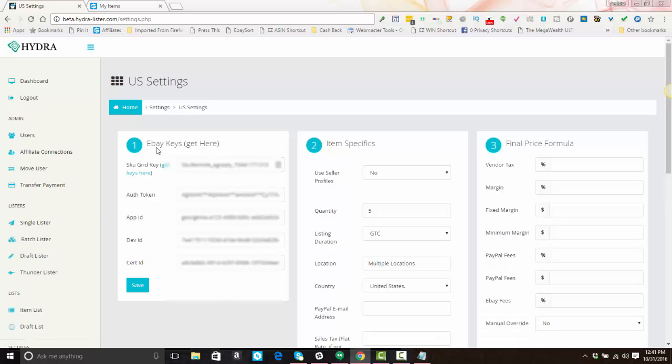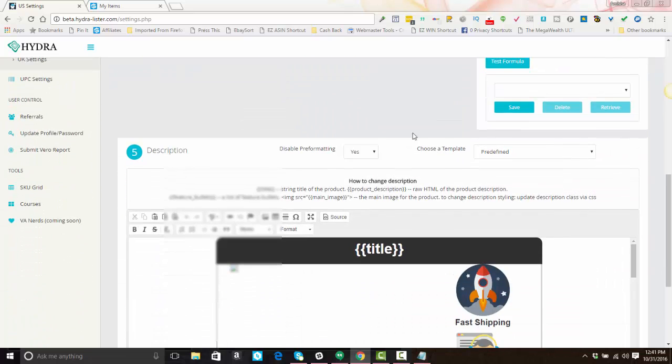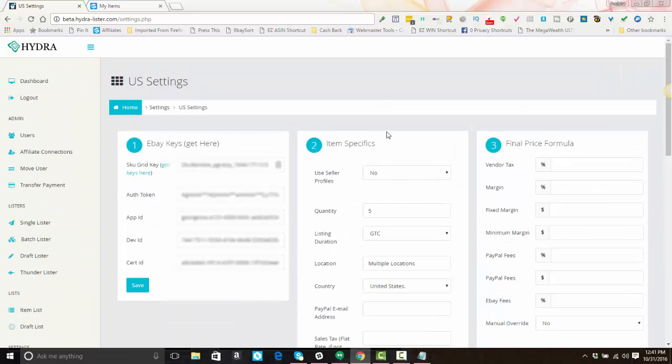All right, all of the steps are clearly defined. You have steps 1, 2, 3, 4, and 5. So the first thing you'll want to do is get your eBay keys.